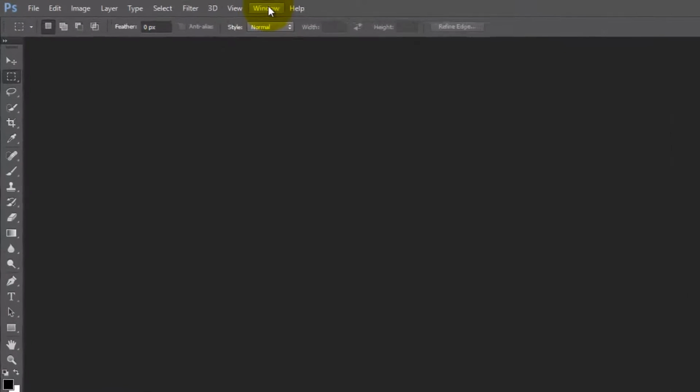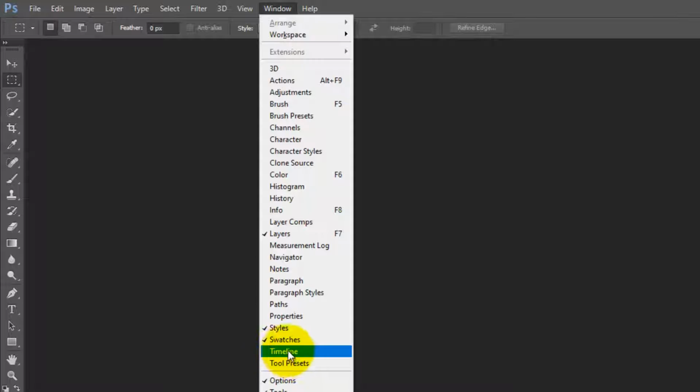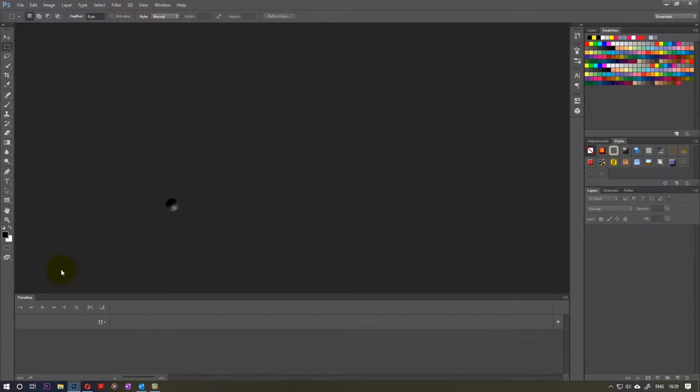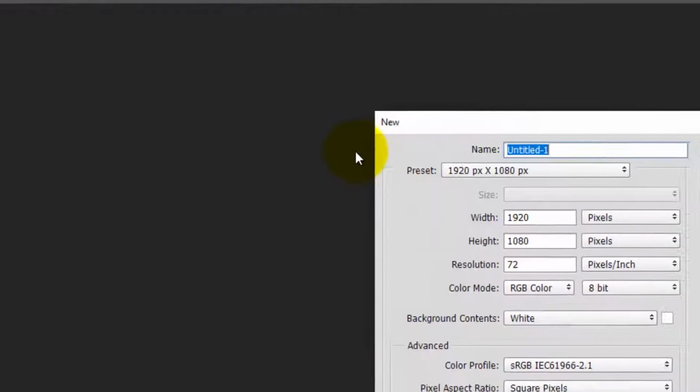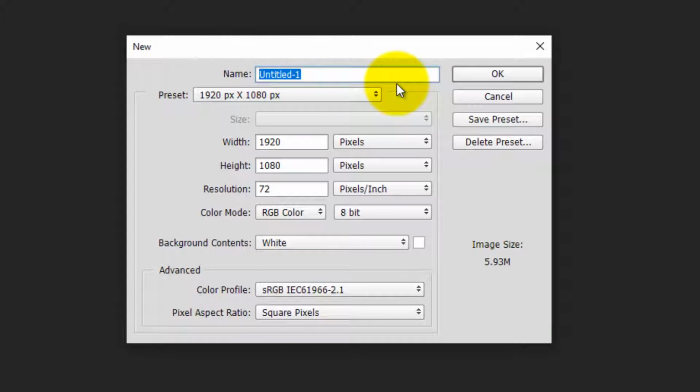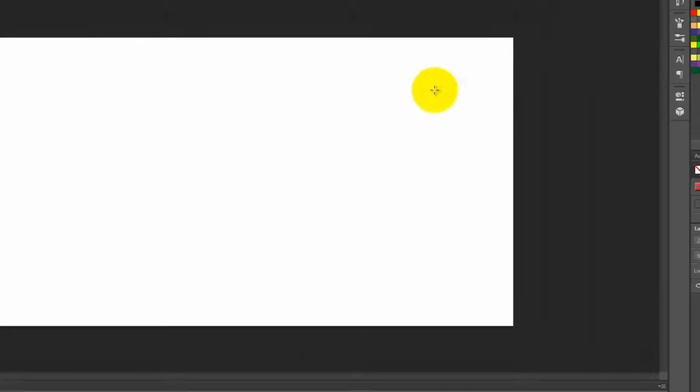So let's get started. The first thing is to go to the Window tab and check in the timeline, so that timeline would appear here as a separate window. And then we have to go to the file, we need to go to new, and then you can put a name such as animation 1, put the preset as width 920 by 1080, and also pixel aspect ratio is important to be square. That's what I like. And then click on OK.